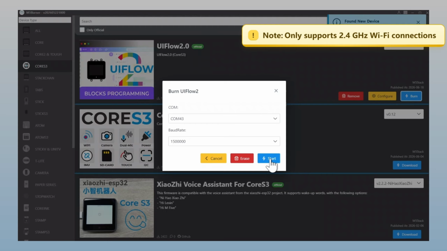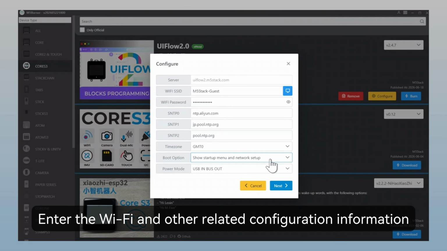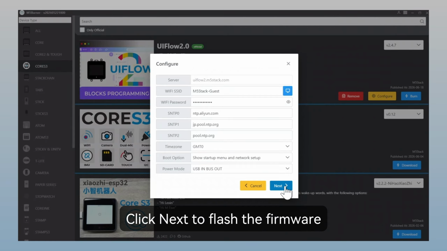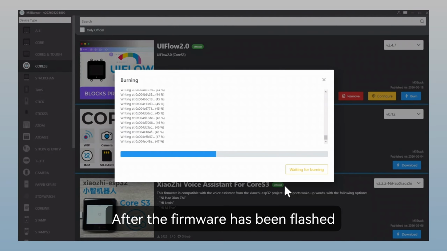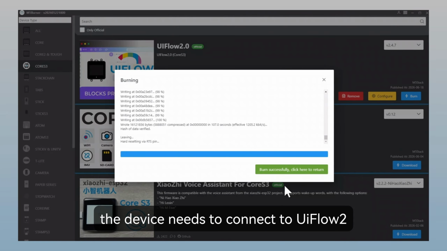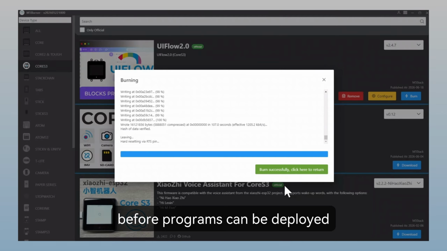Click Burn. Enter the Wi-Fi and other related configuration information. Click Next to flash the firmware. After the firmware has been flashed, the device needs to connect to UIFlow 2 before programs can be deployed.